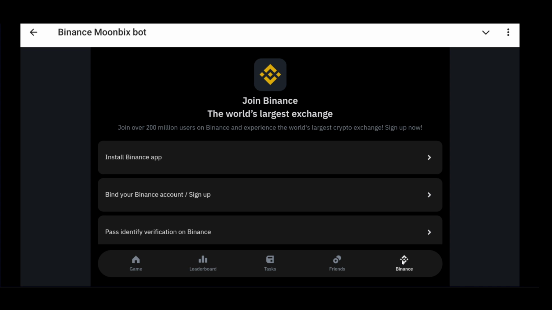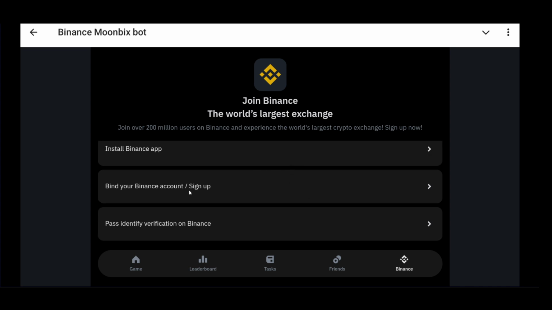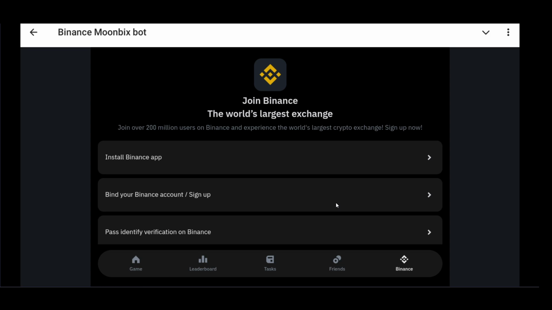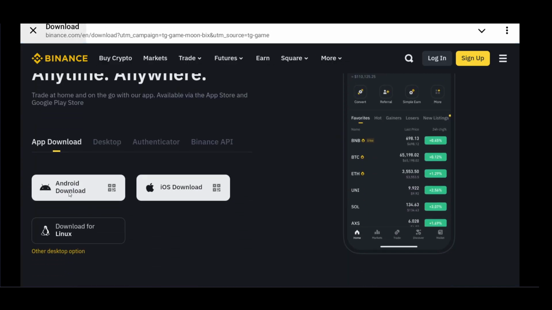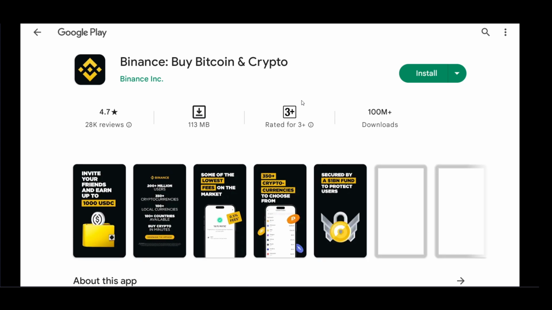Now to connect it, you have to just go to your Binance. Now here it will ask you to install the Binance app. Now once you go and install the Binance, it will just ask you to log in to your Binance account. After login, authorize the connection between your Moonbix account and your Binance account. So let's say if I just go into my Binance here, it will ask me to download. So I will just go and click on download for Android. It will take us to Play Store.